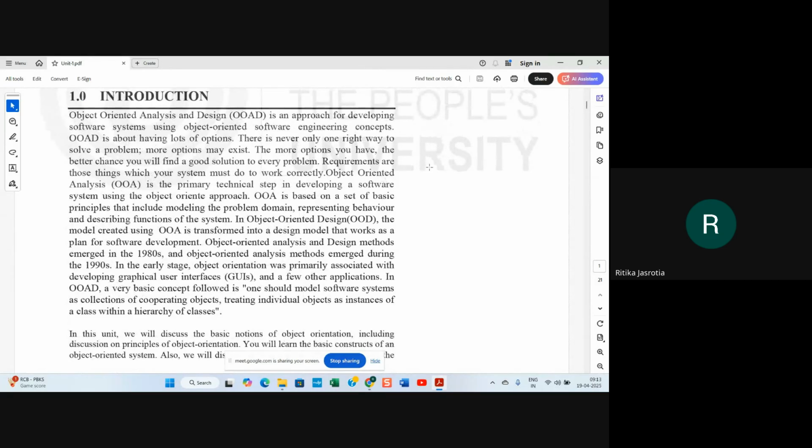In the same way in object oriented analysis also, we first find out the requirements, then analyze the requirements according to the software. The technical steps of developing the software are known as object oriented analysis. That is the primary technical step in developing a software system using the object-oriented approach.